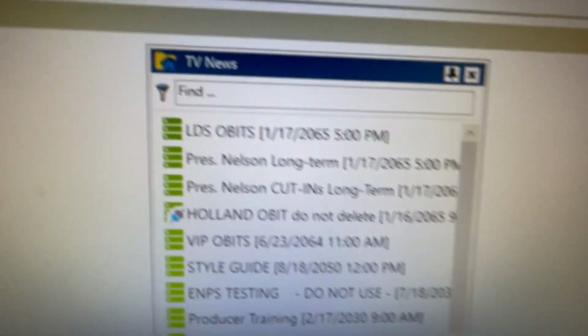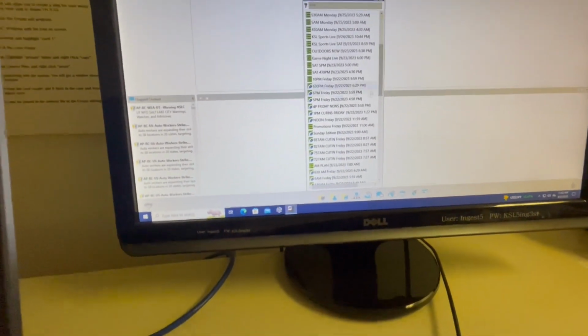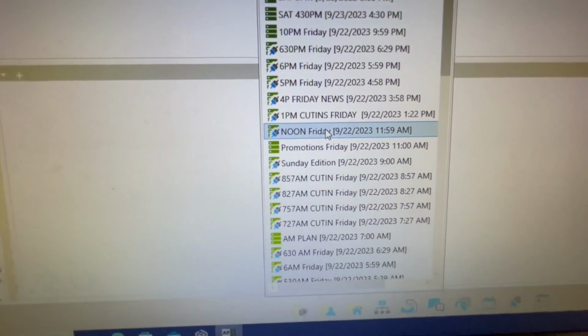If you go down to the bottom, you can hit the home icon, and that brings up a list of all the rundowns. So let's open, it is 11:42 a.m. So let's open the noon rundown for Friday.